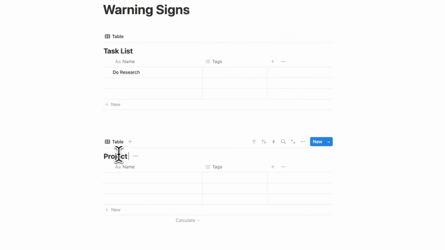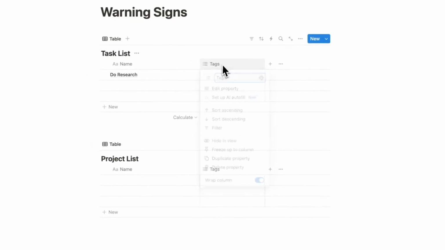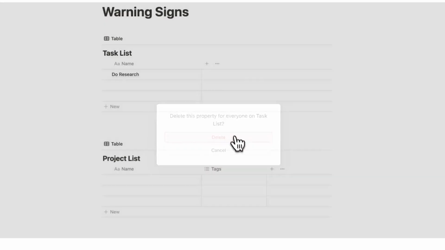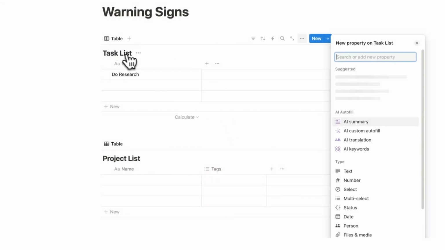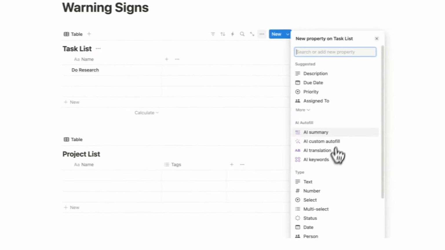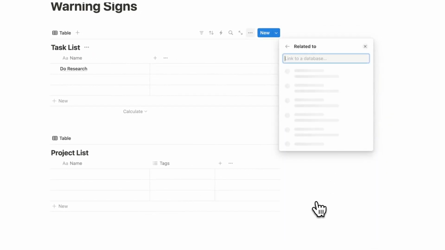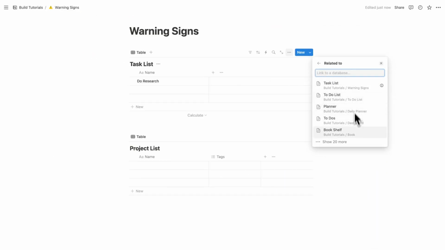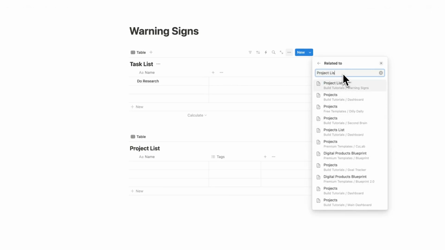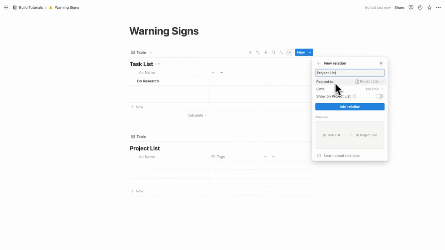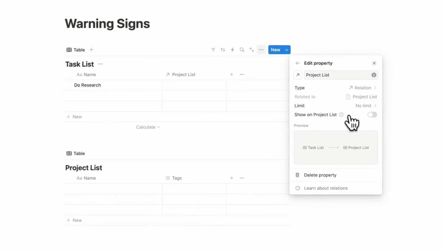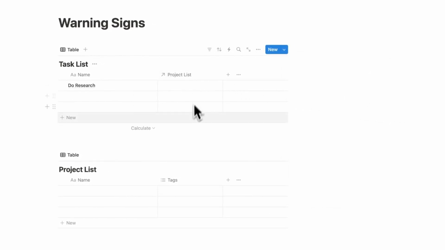So I'll call this Project List. And then here, I'm going to delete tags like that. Click on plus. And to connect the task list to the project list, going to scroll down and click on relation. And now it's going to ask us which one do you want it to relate to. So I'll type here project list and click on this one here. It will ask a few questions. I'll say no limit, you can do show on project list if you want, and you can click on add relation. So now you can see here we have project list.